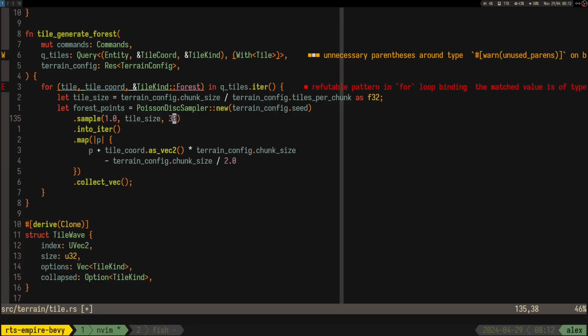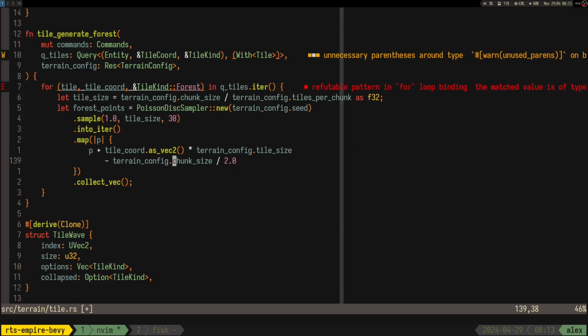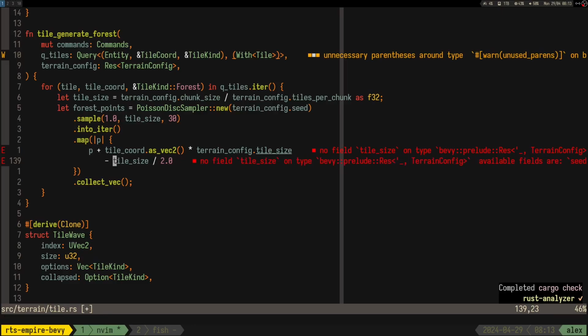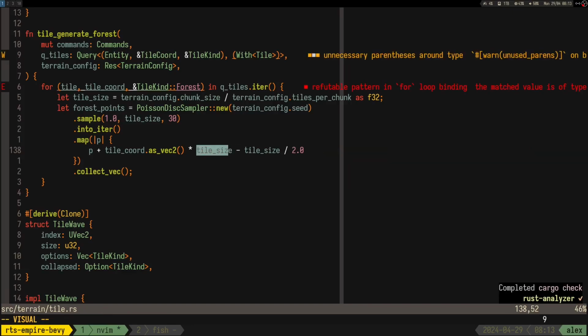Right, like this. So we have the tile size, and when we get the point back, I mean we already did this, but now it's the point plus the tile coordinate, and the tile coordinate needs to be multiplied by tile size, and we need to also subtract half of the tile size. Just because this will move it to 0, 0, and this offsets it. So yeah.